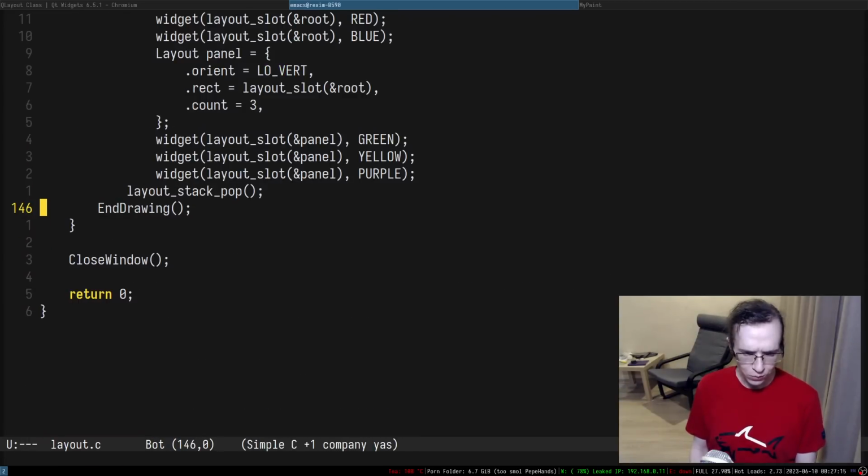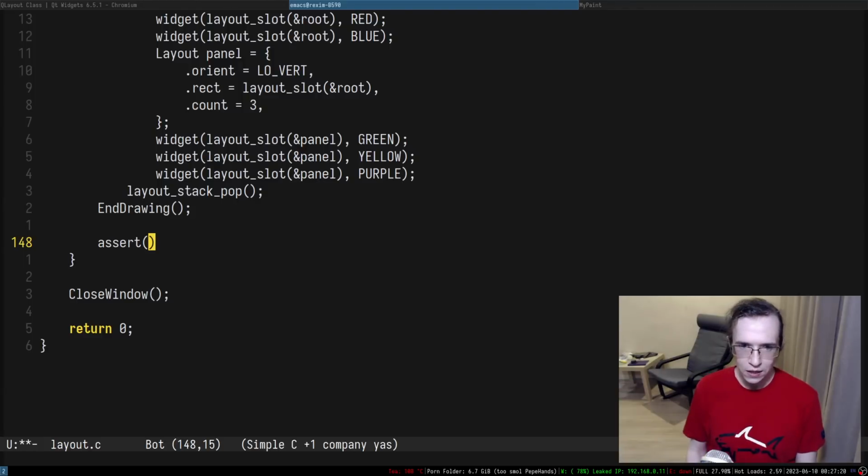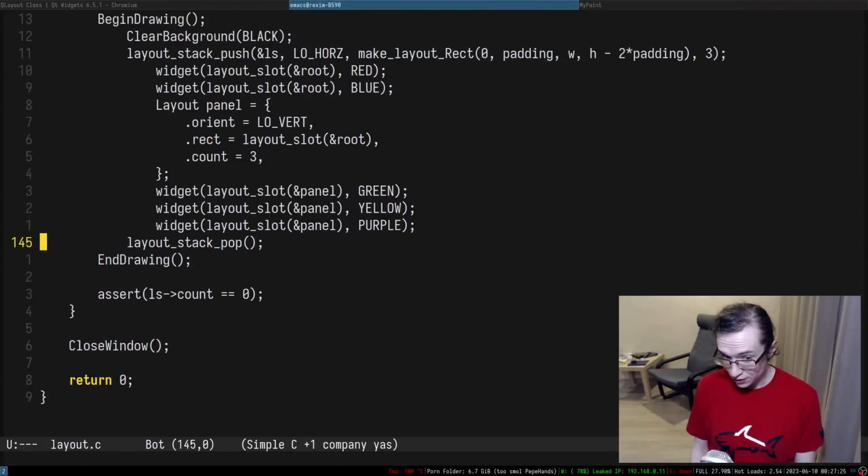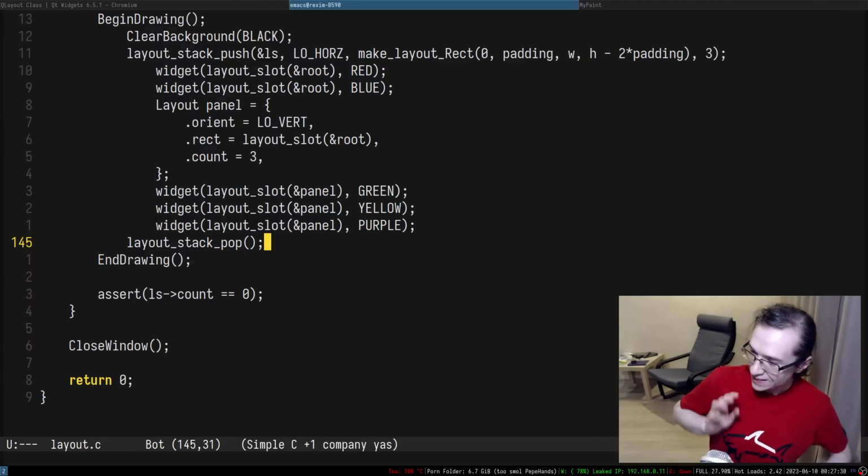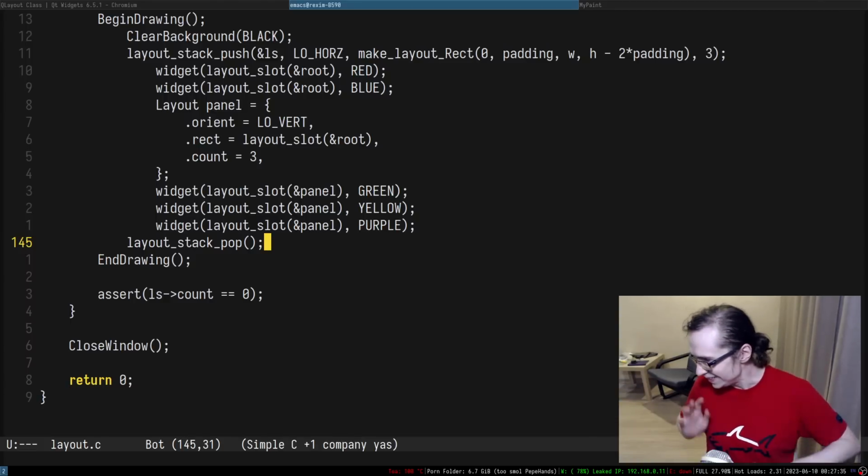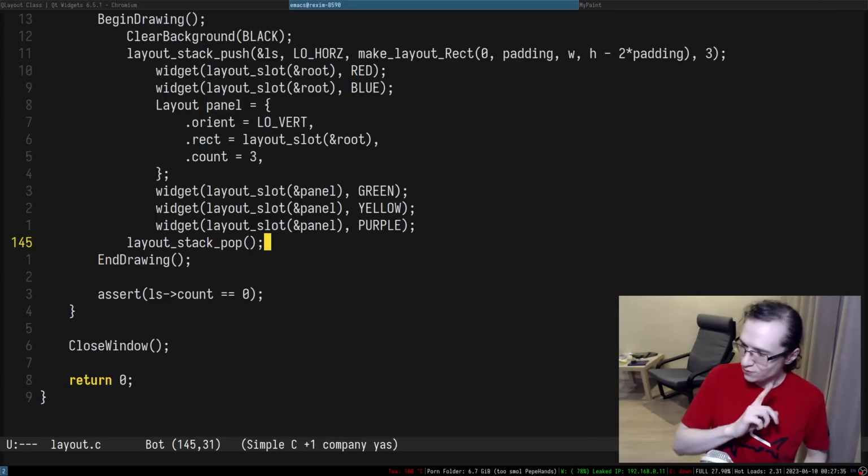There is another interesting thing we can put in here. We can basically assert that at the end of this iteration, the count for the layout stack is going to be 0. And if it's not, that means we forgot a pop somewhere, and that could leak. You know what I mean, right? So that's very important.